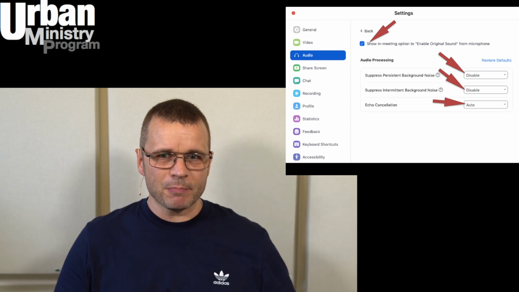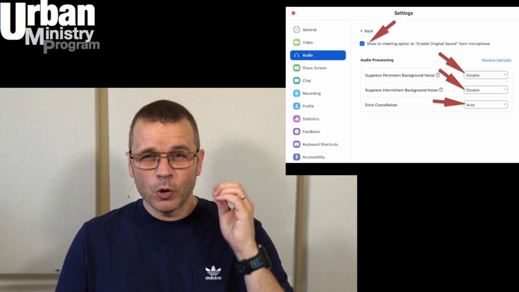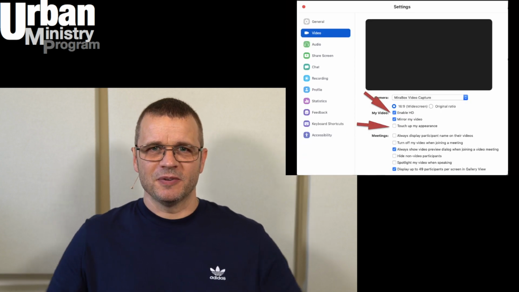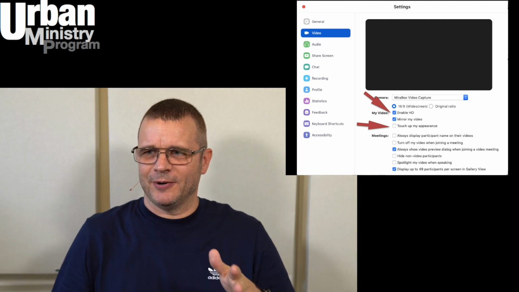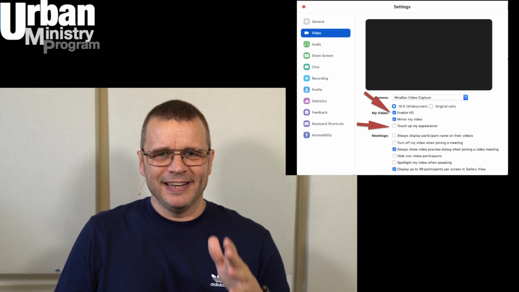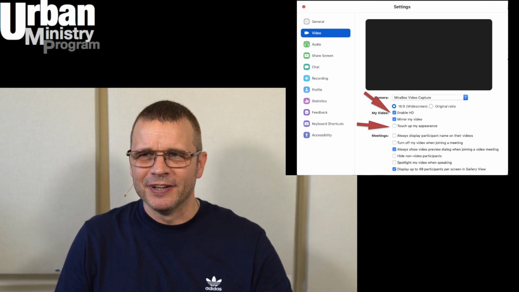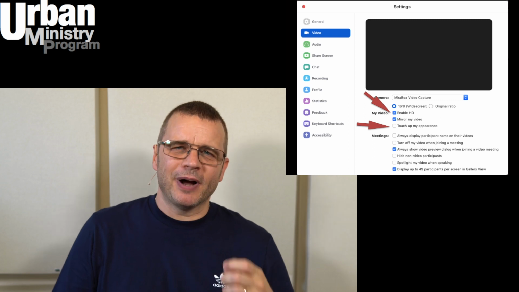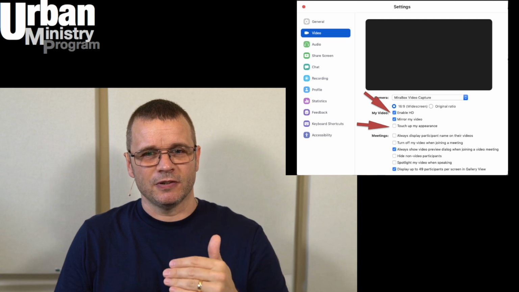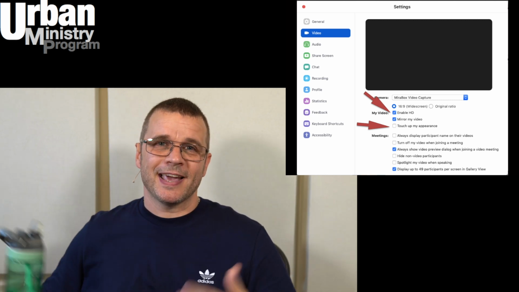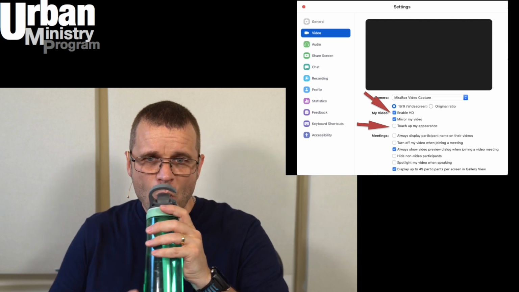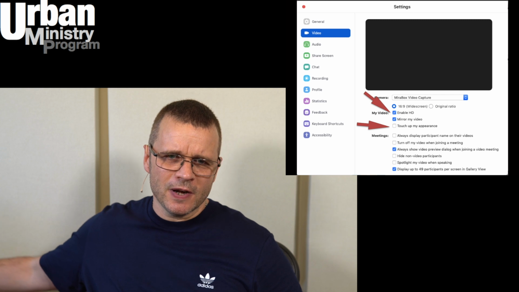Okay, so those are some pretty basic settings that will help your audio in Zoom sound better. Now, next one, video settings. Check this out. You probably already know this, but in your video settings in Zoom, you want Enable HD turned on, because if you don't, Zoom by default will broadcast your picture quality in a lower resolution. It will broadcast you in 1080p, but only if you click on Enable HD. So you definitely want that turned on.